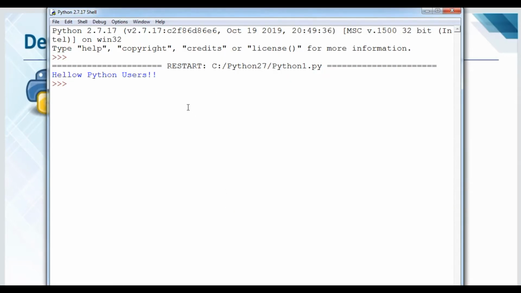There are two different modes of it. First is interactive mode, in which we do not need to write print. Suppose I am going to print hello, it will directly print hello only. Suppose 5 minus 2, the output will be 3. So in this shell mode or interactive mode, you do not need to use the print keyword. You can use print also, but it is not necessary.